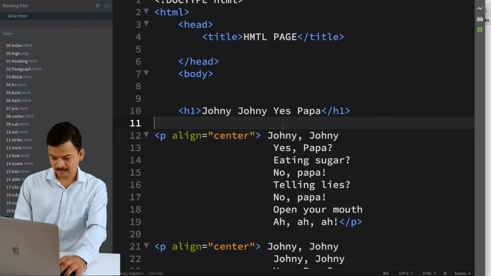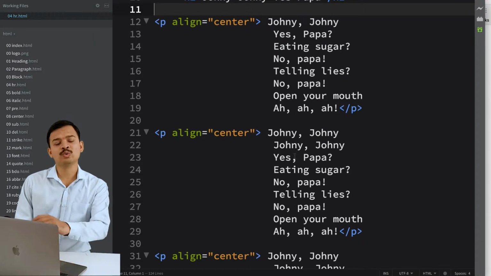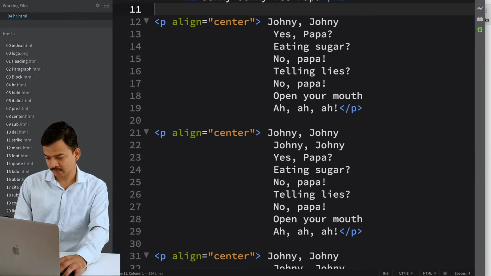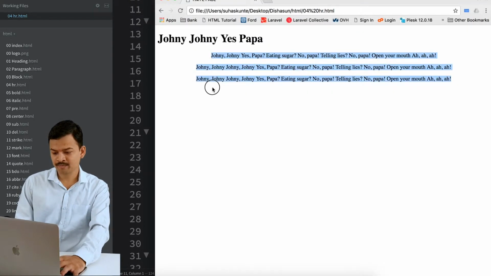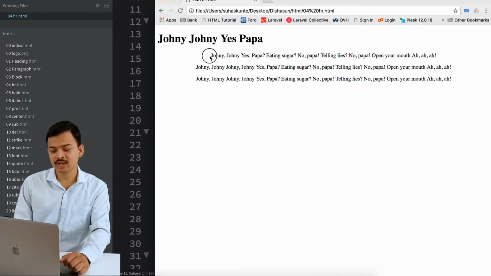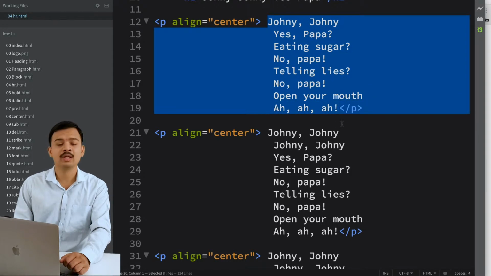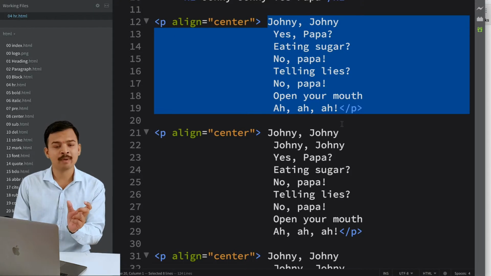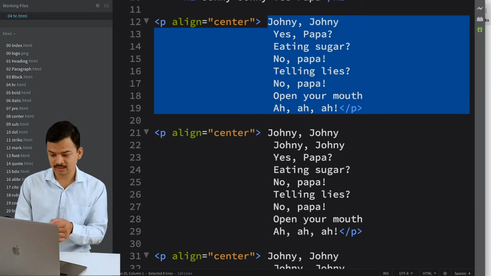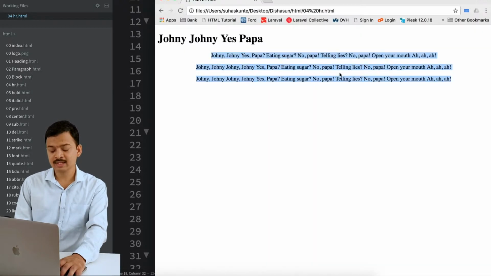I have taken one example here. Consider this example. I have written the Johnny Johnny Yes Papa poem and I want to show it to the viewers. When I rendered this poem here, it comes in just 3 paragraphs, but I want to render it like this. Okay, so Johnny Johnny in one line, Yes Papa in the second line, eating sugar in the third line, just like this. But it is appearing in a single line.